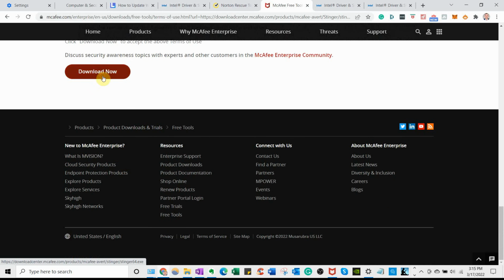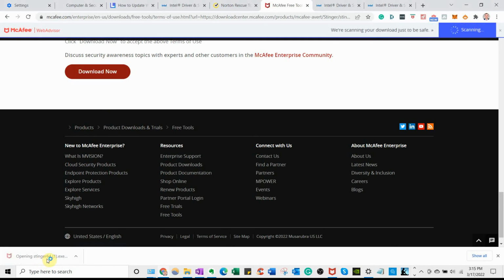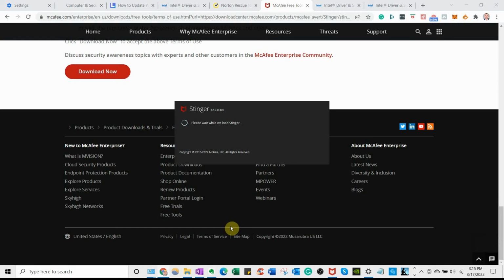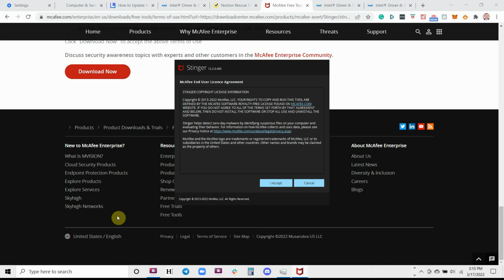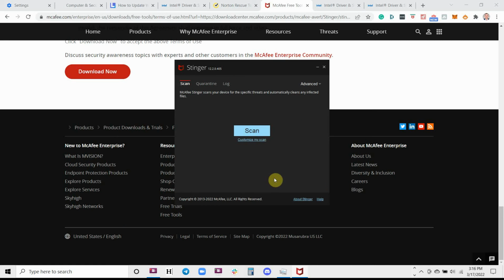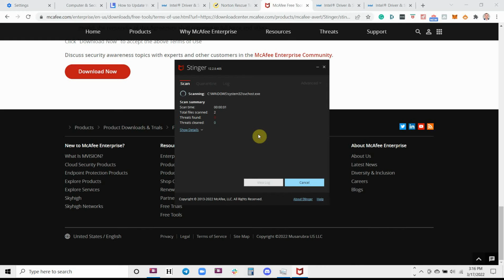Go down to the bottom, click download now. Run the executable, click on yes. Give it a second. Click I accept, and then click on scan. Again, once this one says complete, you can close it out and hopefully it doesn't find anything. If it does find something, it'll get rid of it for you. In this case, to save time, I'm going to hit cancel.